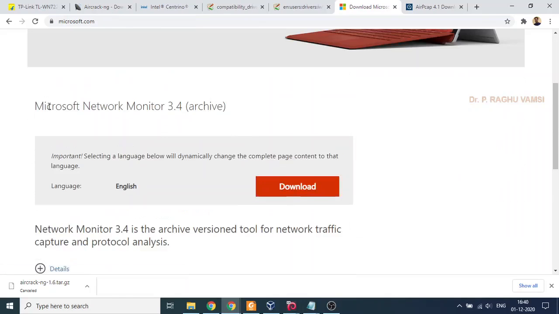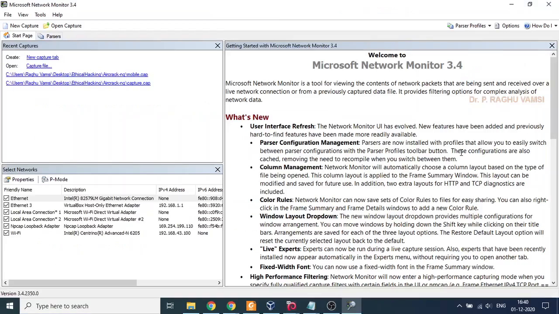So this is Windows Network Monitor 3.4. Anyhow, I have installed this Windows Network Monitor 3.4. It is ready to link up with this Ethernet 3, local area connection, and many things. I require only connectivity between the NPCAP loopback adapter and Wi-Fi. This Wi-Fi is that N6205 version.